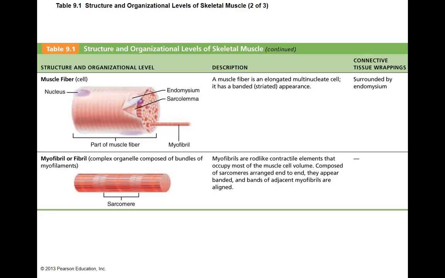Now, as we start looking in, can you see the striations? It looks striped, and there's a reason for the stripes. If I zoom in on this tiny little myofibril, I have these dark bands and these light bands. Half of this light area, half of this light area, and this dark area in the middle is called a sarcomere. And then there's another sarcomere, and another one, and they keep going along.